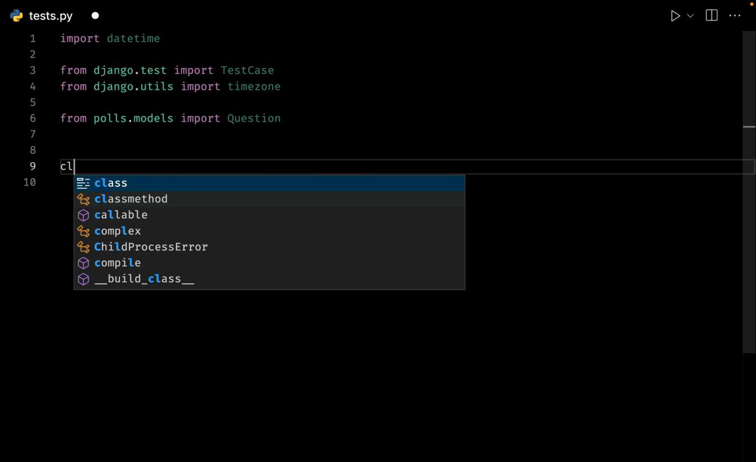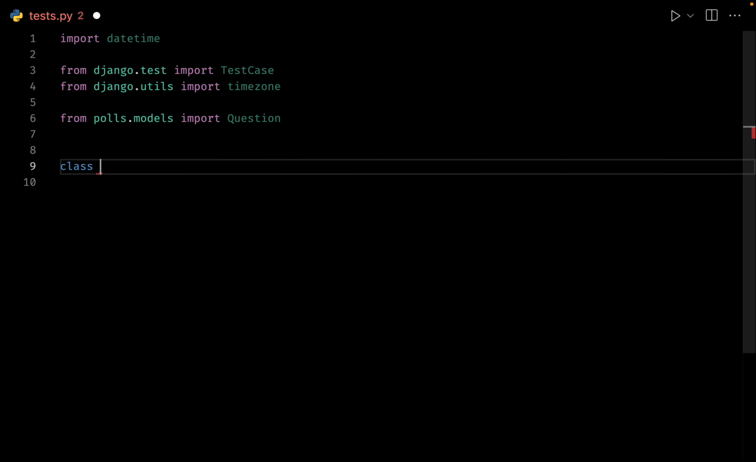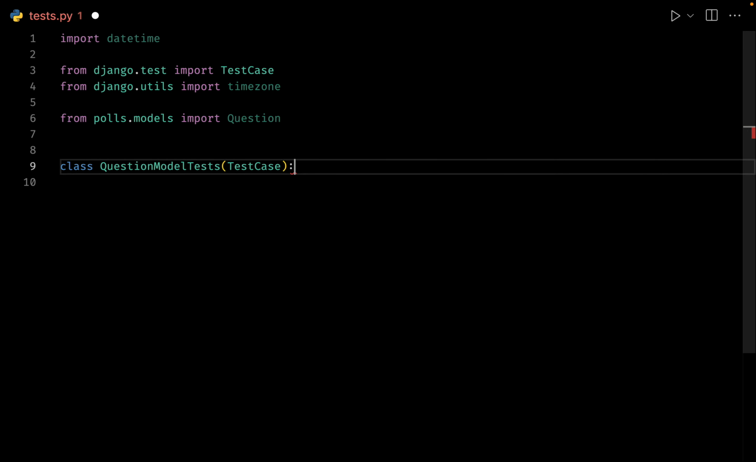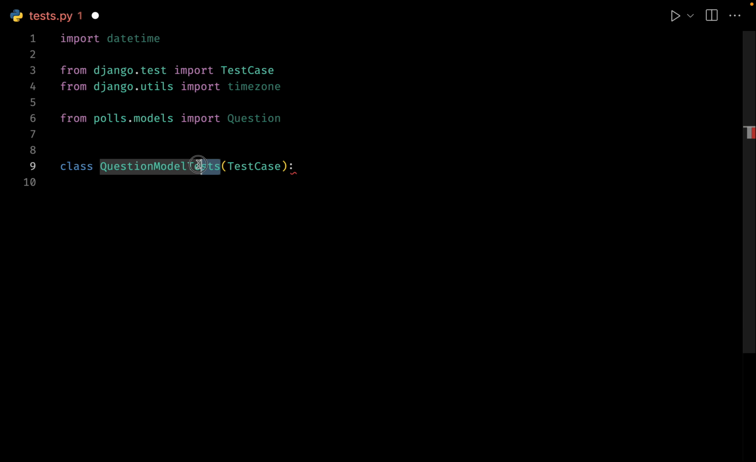Now let us create a class and give it the name QuestionModelTests, and this has to inherit from TestCase. Now please keep in mind, whenever you are writing a test, it's a convention to add the word Test inside your class name.